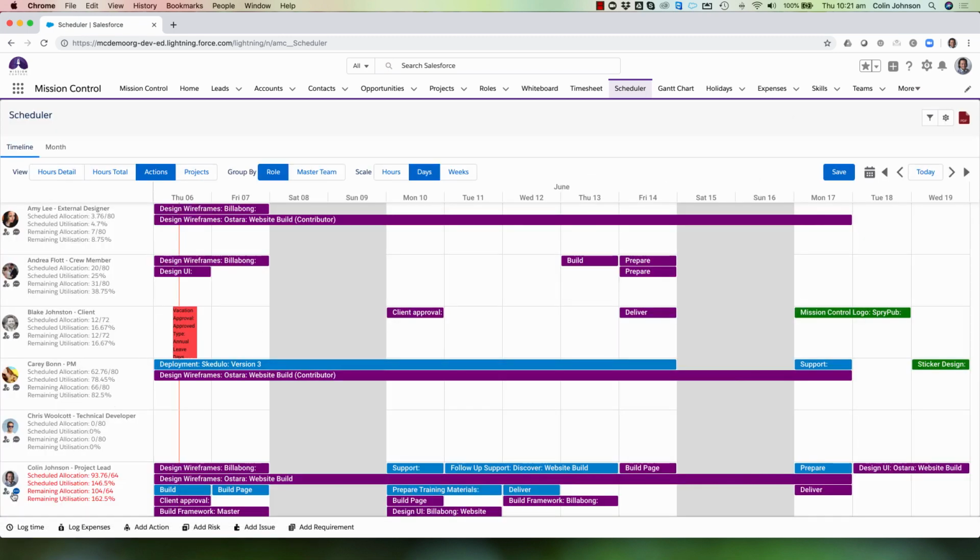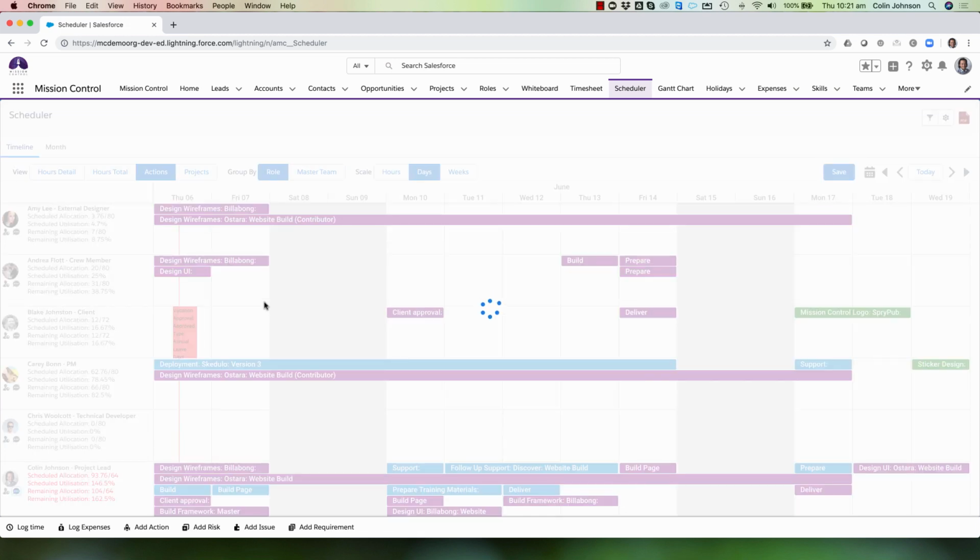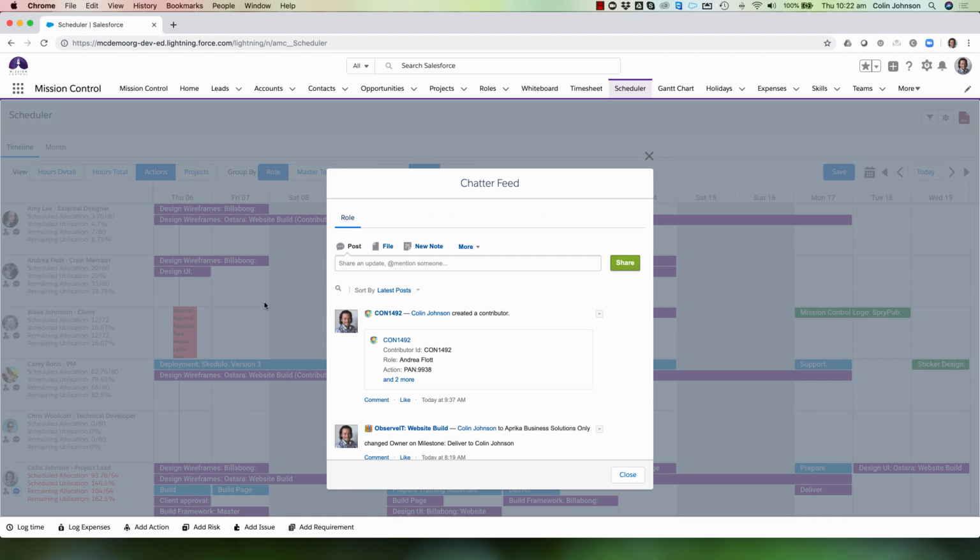In addition to that, we also have the ability to jump in and access the chatter feed for that role record. So what you can do at this stage is obviously collaborate with other colleagues around someone's availability.